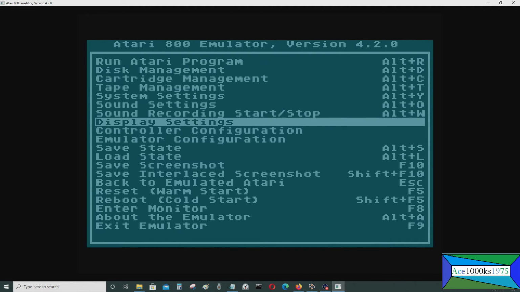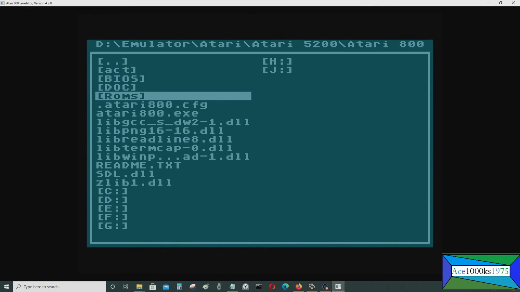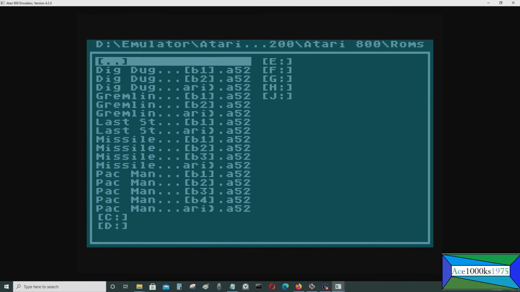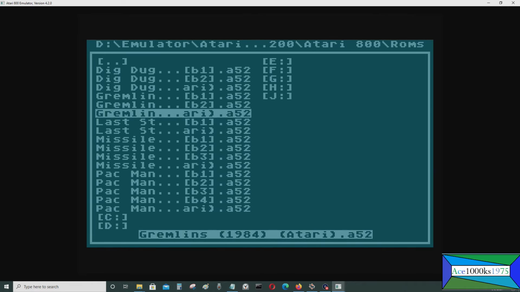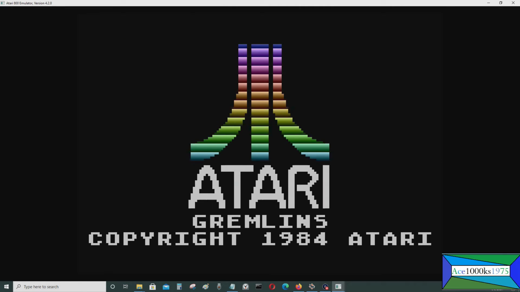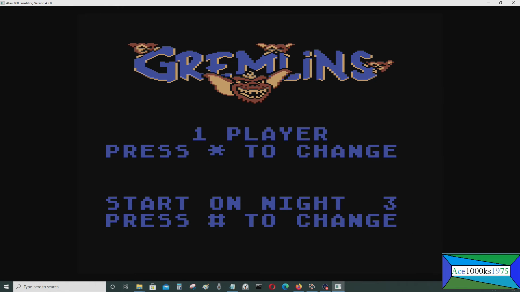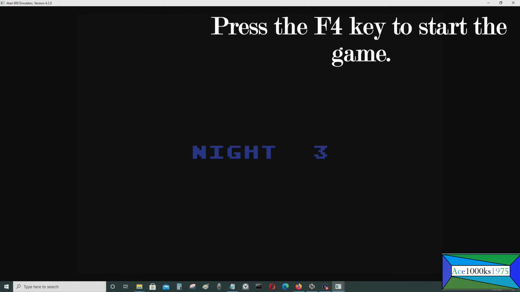So let's run a ROM or a game. So go to Run Atari Program, or you could use Alt R and you can do that as well. So I'm going to go into the ROMs folder. Let's try Gremlins. Standard 32 KB. Okay. It appears to be working. So to start the game, press F4. The F4 key.